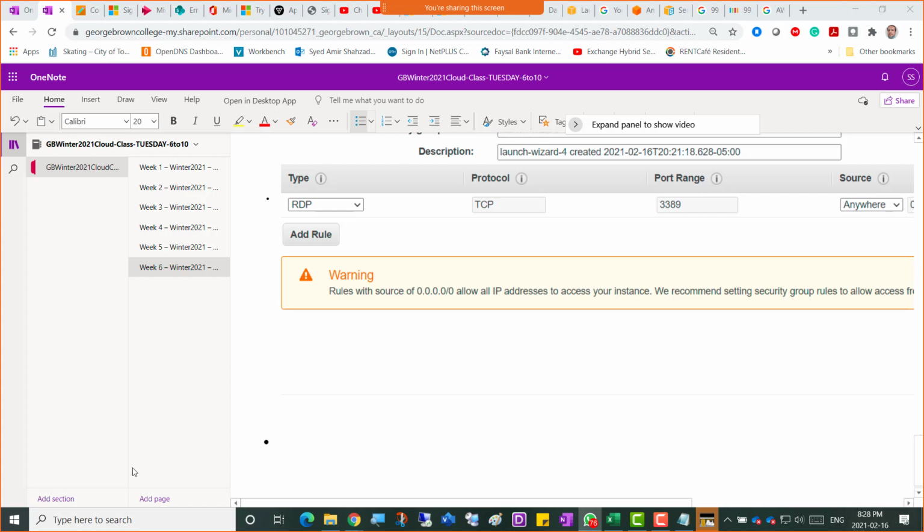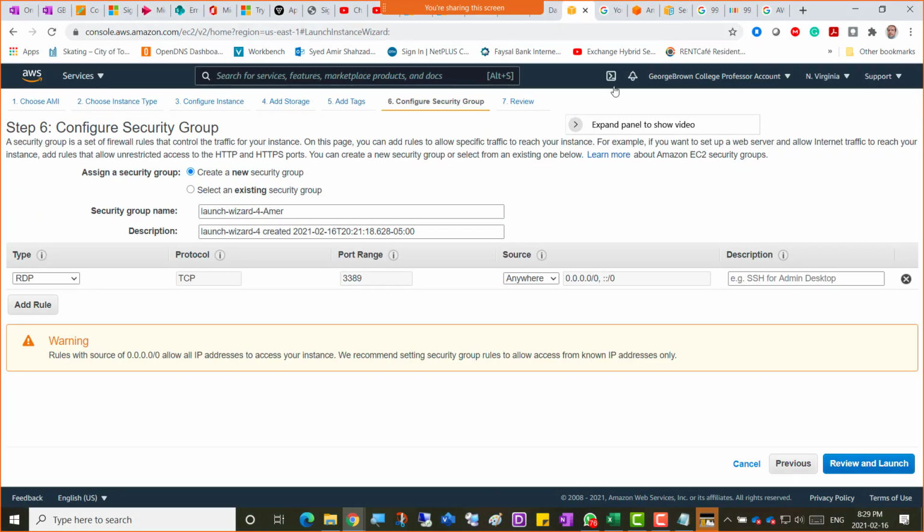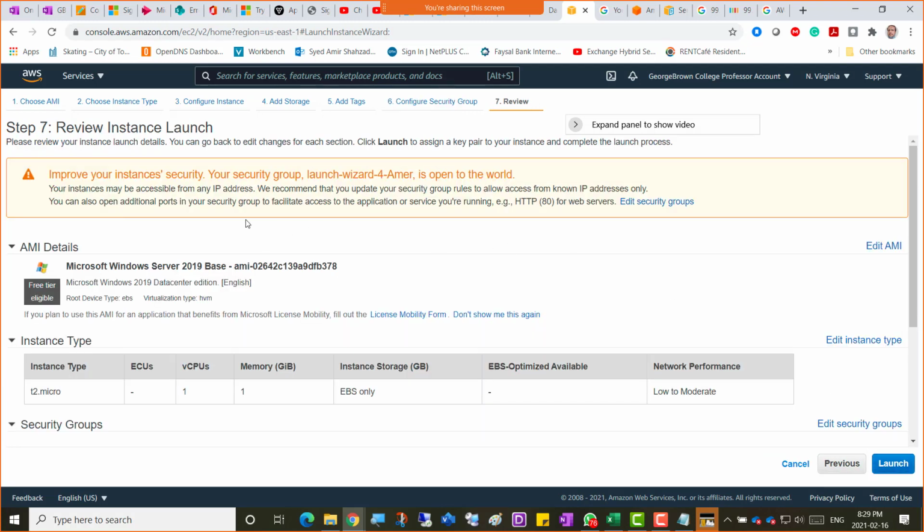Alright, so let's click review and launch. Once we click review and launch, this is the review page, and it says here the same thing, that your instances may be accessible from any IP address. We recommend that you update your security group rules to allow access from known IPs.